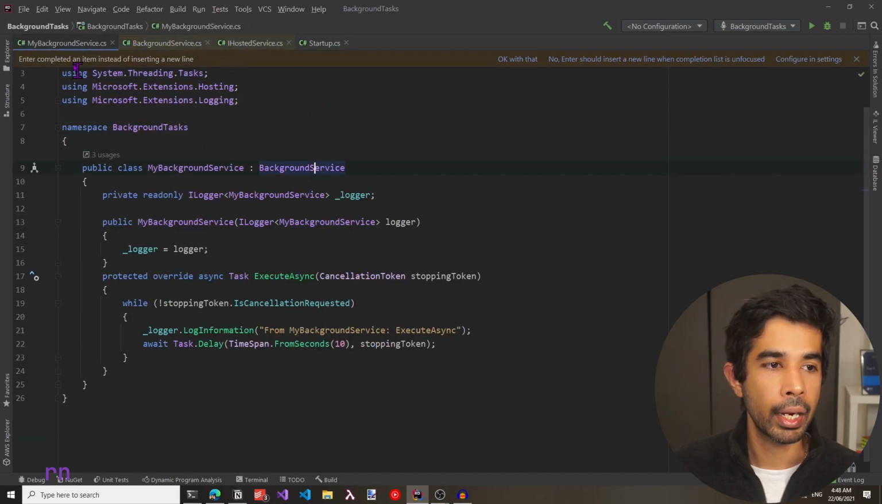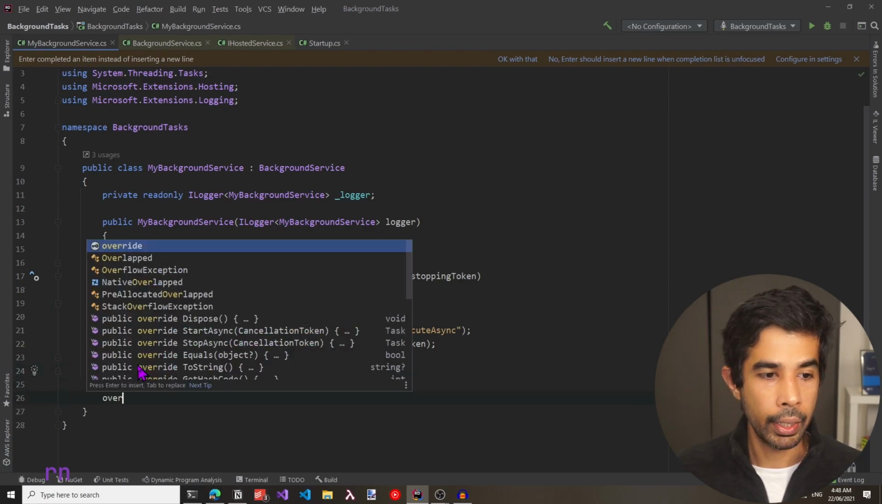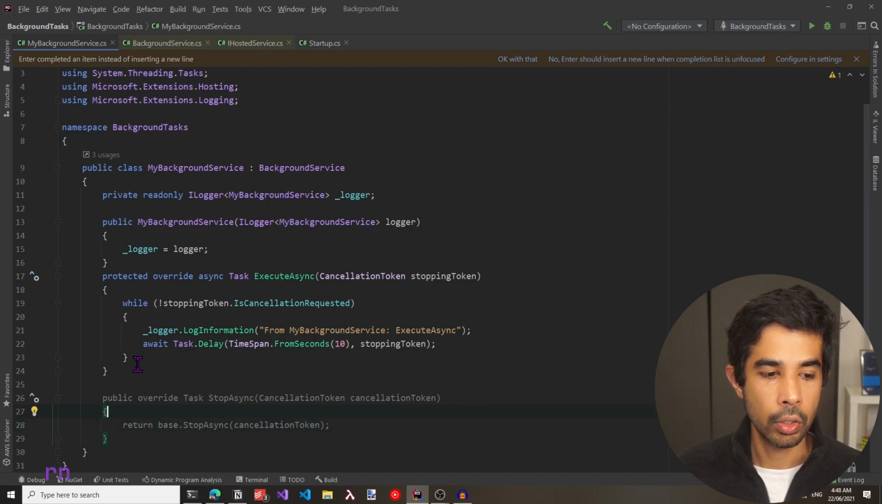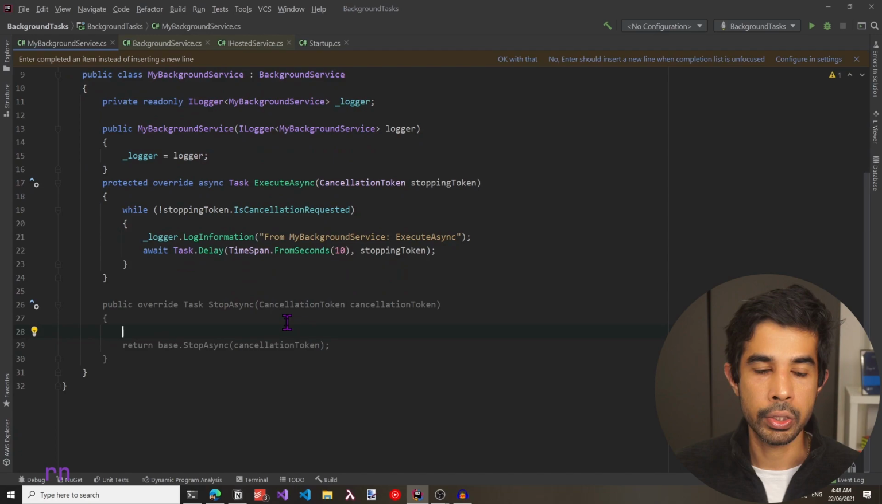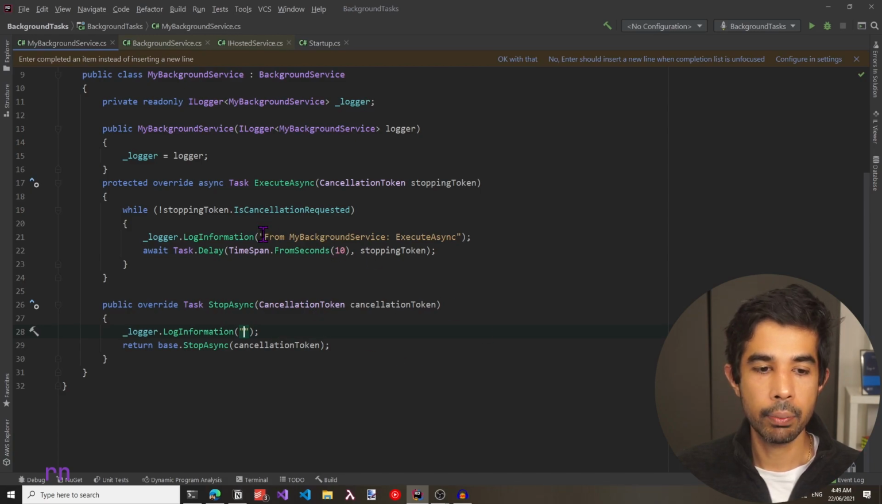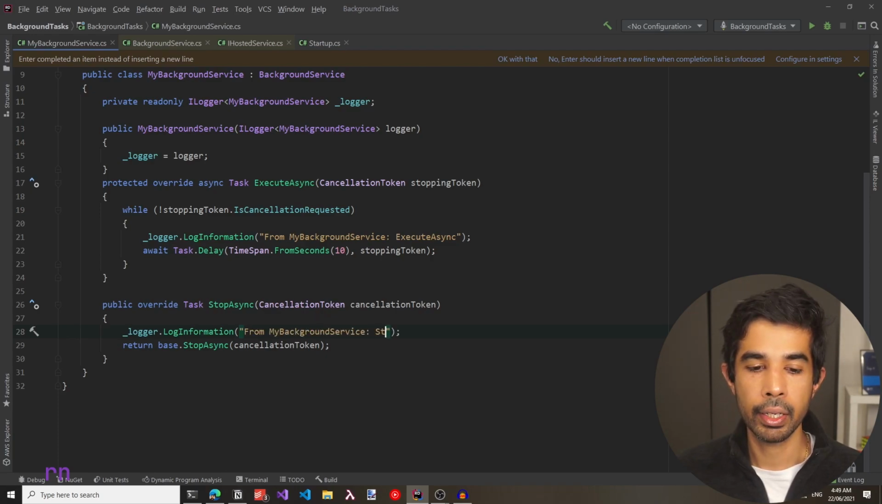Let's navigate back to myBackground service. Inside here, let's write override and specify the stop async method. Inside of this, we can use the underscore logger and again write a function to see what is happening. So let's call underscore logger dot log information and specify a similar message as before. So let's copy this from my background service and specify stop async as the method. So we know that this is called from the stop method.